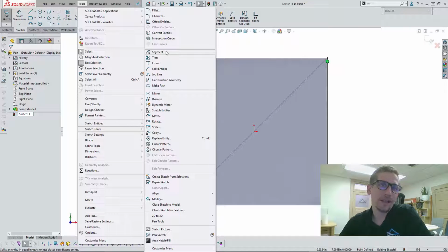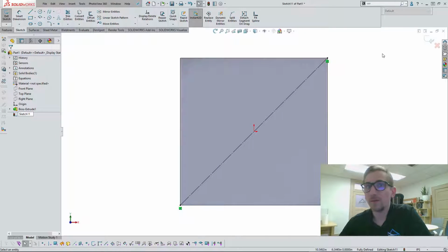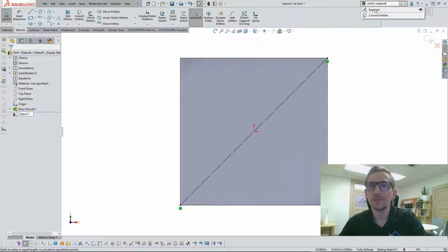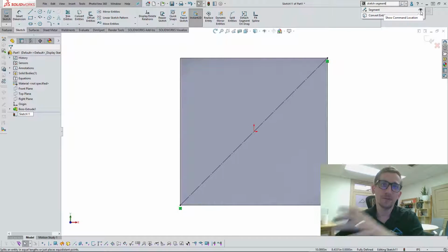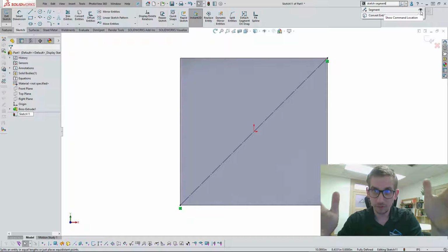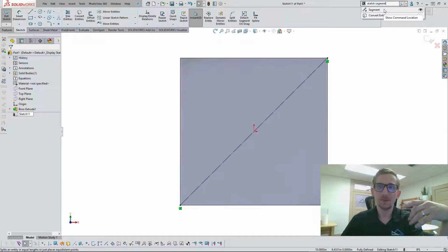Now, maybe I forgot where this is located. I always like utilizing my search for commands here. So if I start typing in sketch segment, we'll see that we have the segment tool that shows up. I could click on the eyeball there and that will take control of my mouse, move my mouse to where it's located within SOLIDWORKS currently. Or I could simply click on that and now activate the command.